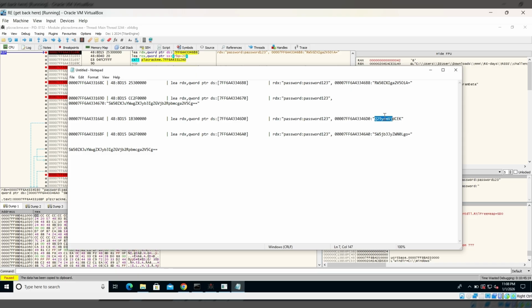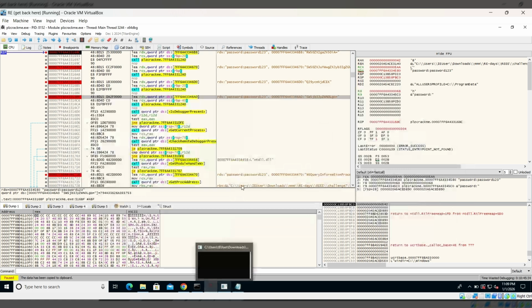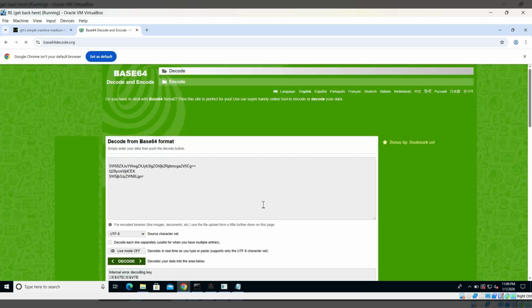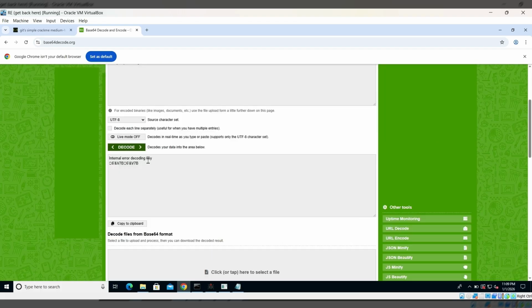Just give me a second. I'll just copy these. We just need to see what these base64 strings mean. Just copy them all and decode. Let's see if they are anything important or interesting. They don't look very interesting. Internal error decoding key. Okay, never mind.